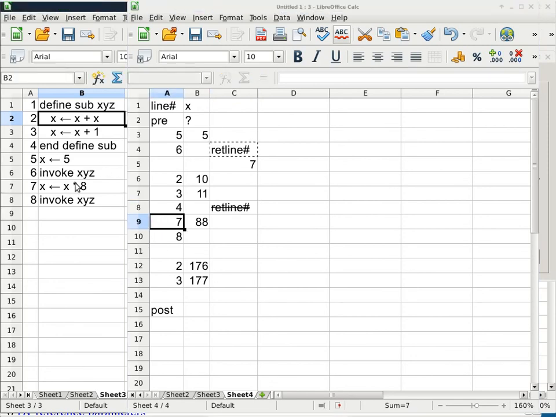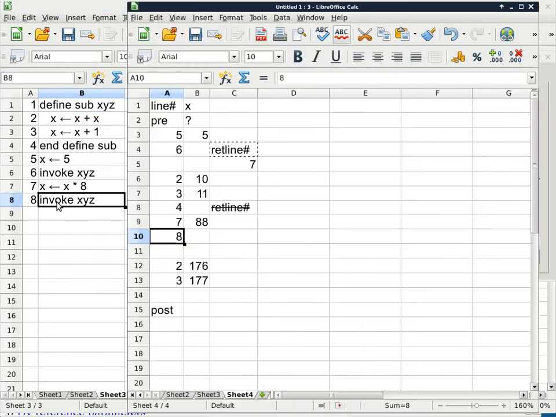Line 7 does what it's supposed to do, continue on to line 8. So line 8, which is an invoke statement, will do exactly what we did before with an invoke statement, allocate the leftmost available column. Now, because column C is now deallocated, it becomes my leftmost available column. So we are not going to allocate column D. We will continue to reuse column C at this point.